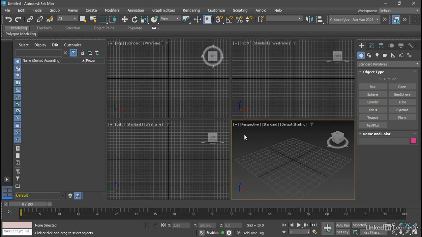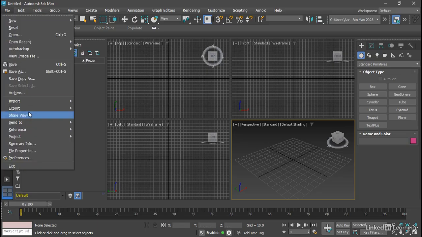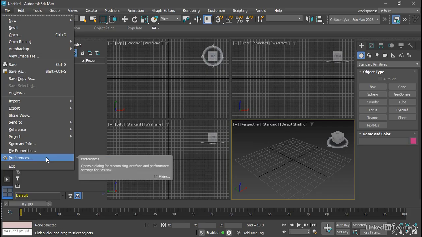Whenever setting up a new installation or even a new user of 3ds Max, you should go in and change some of the key preferences for the program. The Preferences dialog can be found in two different menu items. We can access it from the File menu under File Preferences, but that's a little bit misleading because we're not just setting up the options for a particular scene file. This dialog is going to change the options for the entire program and all scenes.